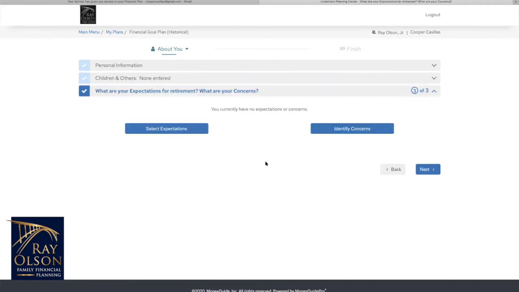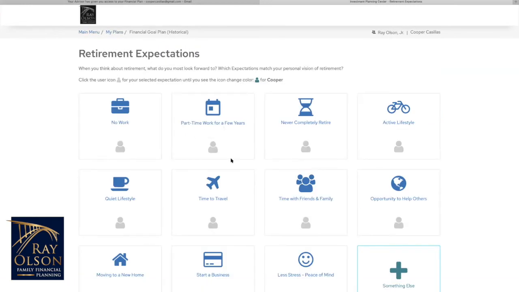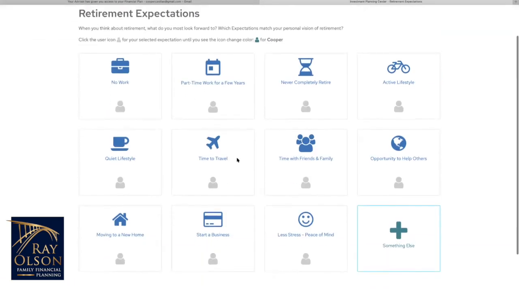And this next section are your expectations and concerns. And we'll get into this a little bit more in our initial meeting and just kind of getting to know each other. But this is a really powerful section of the plan. And so it's really important to take a look at this and actually identify some of these expectations and concerns on your own. So if you click this select expectations, you'll see a bunch of options.